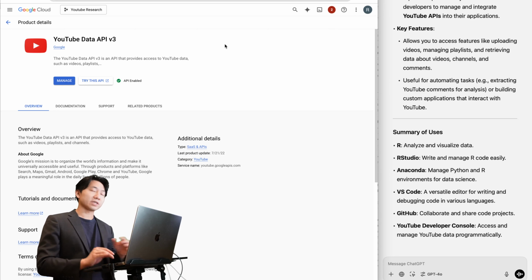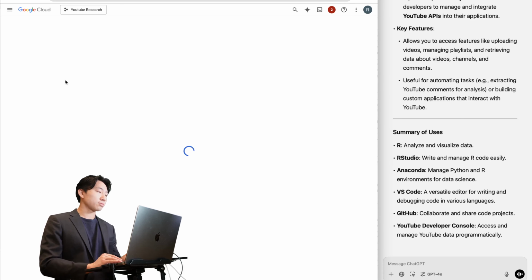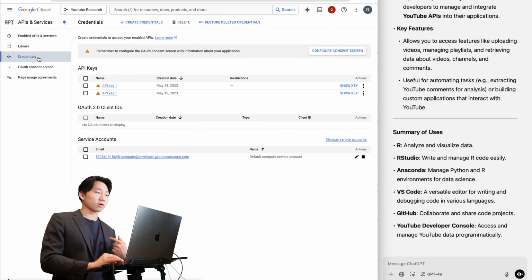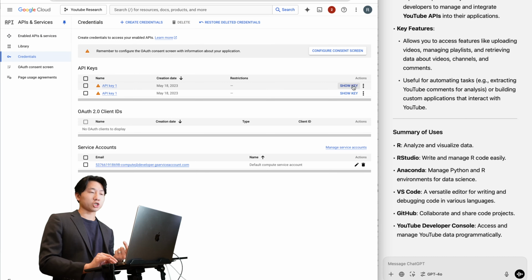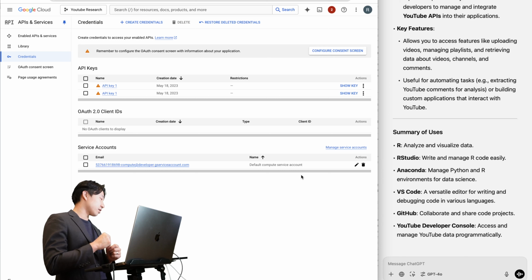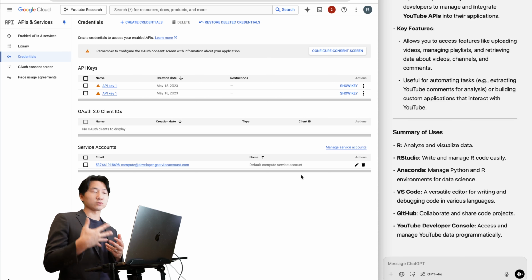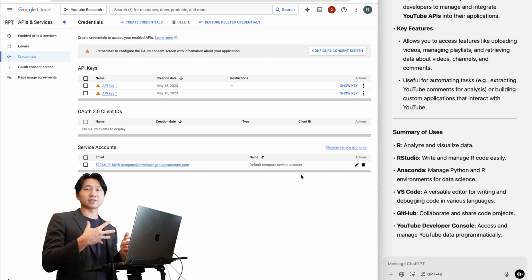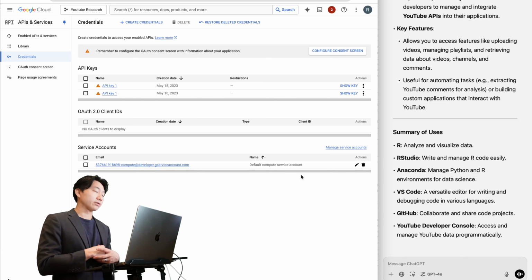Once you've enabled the API for public data, you can manage the API, and then in the left column here, you can look for credentials, and then show API key. That's where you'll be able to find your API key, and that's kind of like your password for enabling you to download YouTube videos and metadata that we're going to be analyzing later in the term.